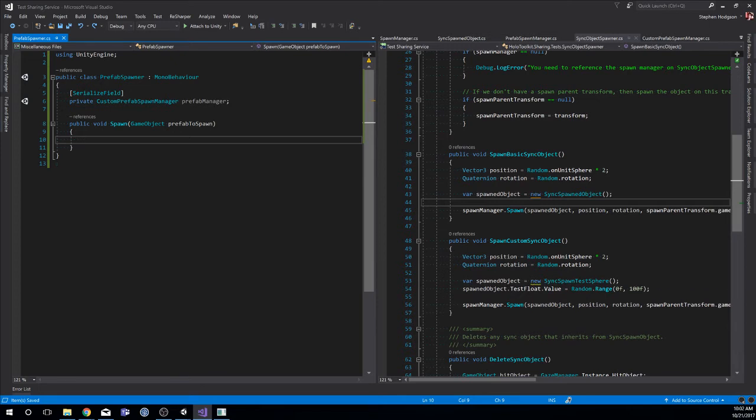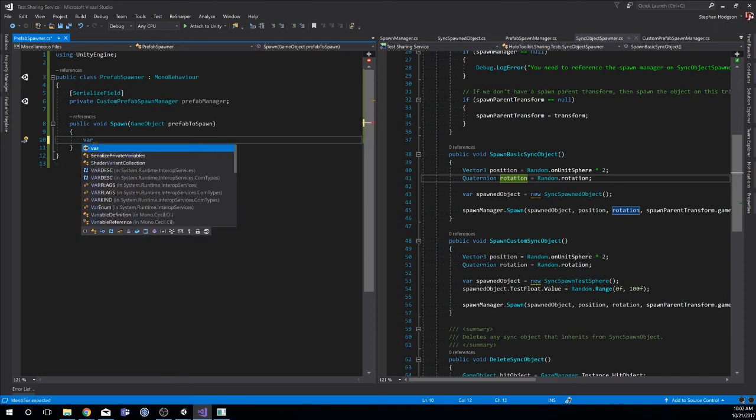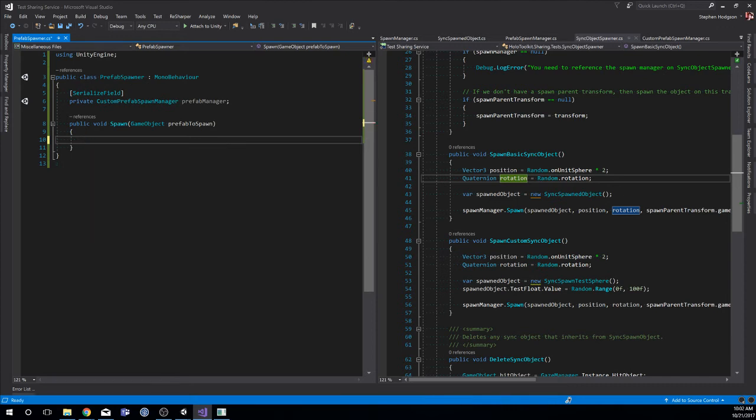So what they're doing is they're just creating a new sync spawn object, and they're getting the position and rotation. Do we need anything else other than that? I don't think so. We'll probably do something very similar. We'll get our vector 3 position. Looks like they're doing it from a random unit on a sphere, and they're doing a random. Okay, so they're just doing some random stuff here. So what we're going to want to do is pass in our object's initial position and rotation.